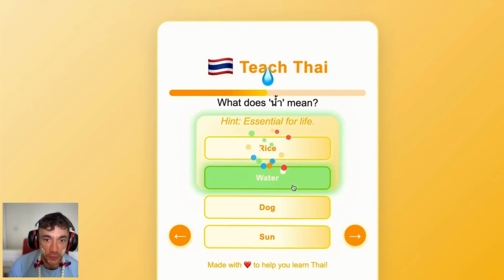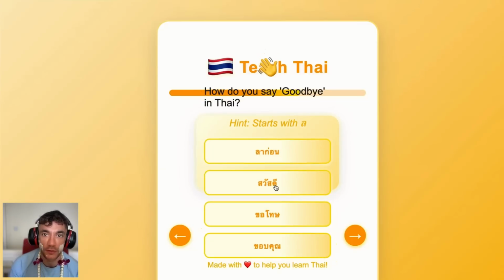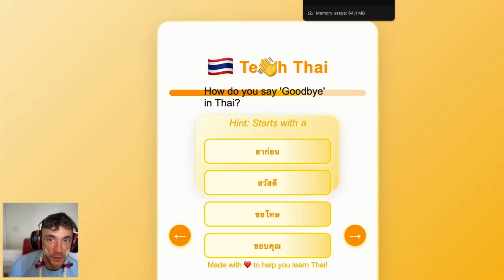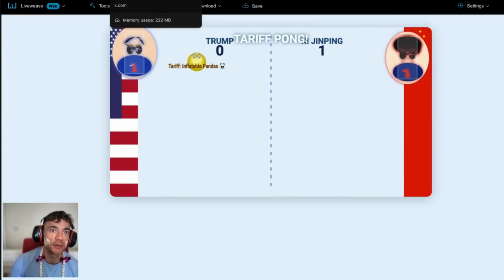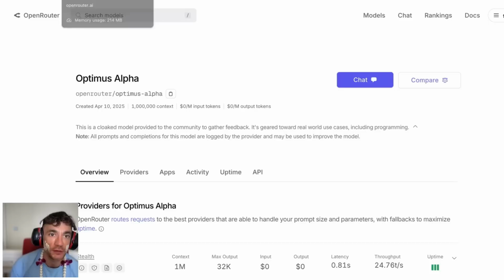I can't code at all, but I can show you how to build something like this for free using Optimus Alpha. And it's a free model, so you can plug it into whatever you want. I'll show you many different ways that you can build with it.